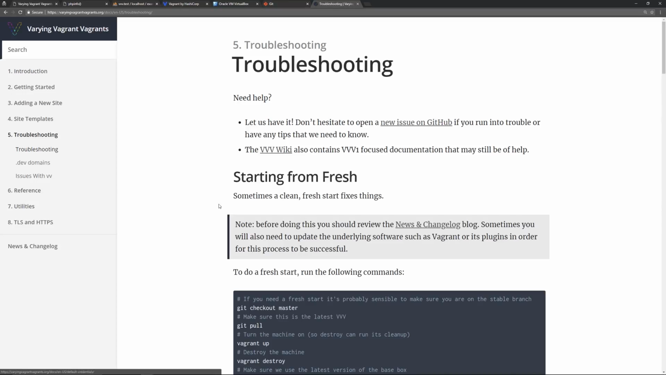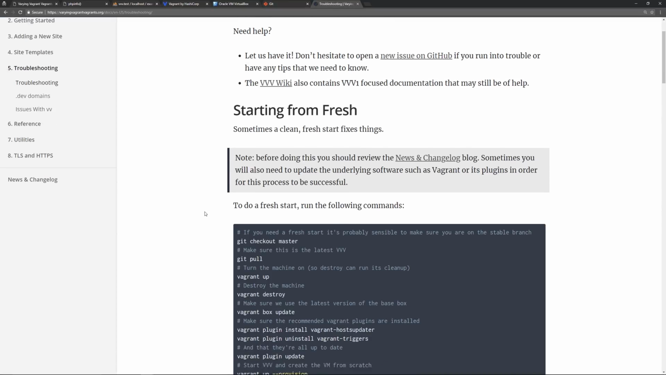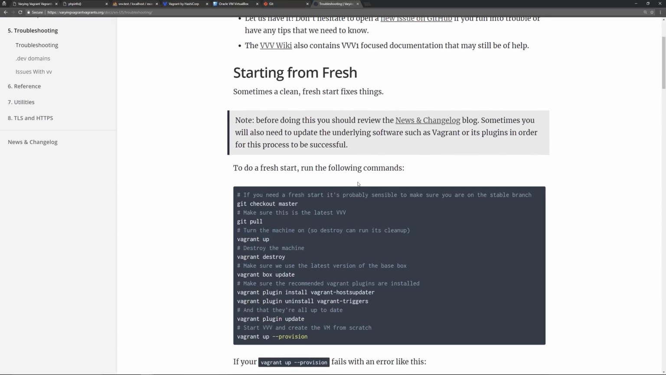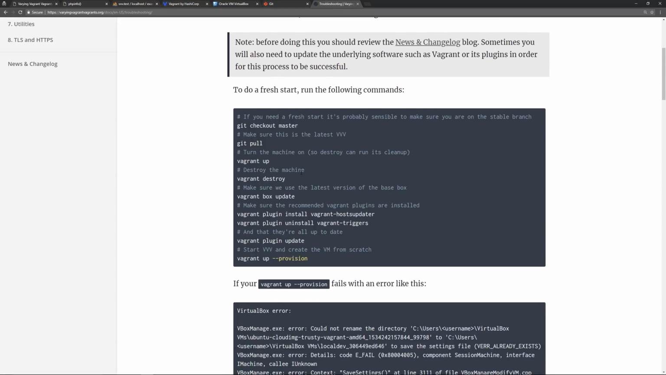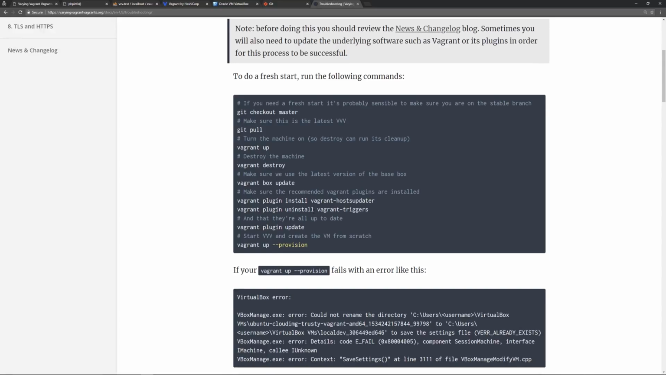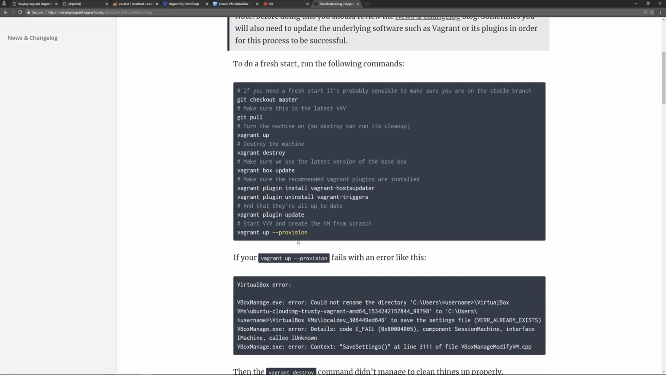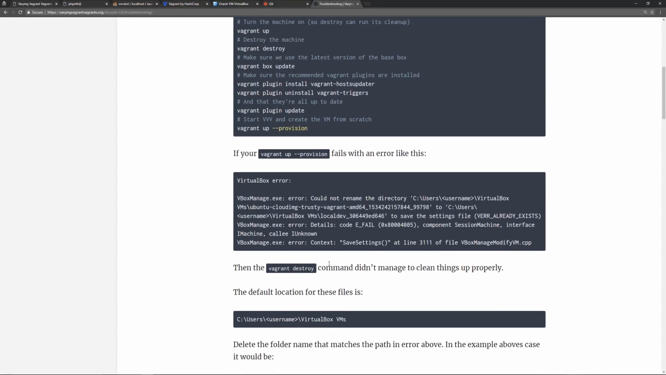The troubleshooting section is pretty good. So you can go through here, and sometimes you might just have to do a fresh start. So you would do git checkout master from your vagrant-local folder. You would do a git pull, vagrant up, vagrant destroy, vagrant box update, and then you would go through this process here. And then if you run into any errors, you'll be notified of what the errors are.